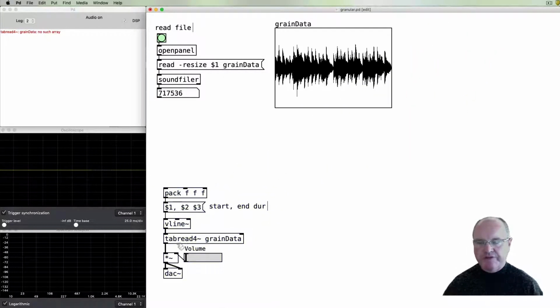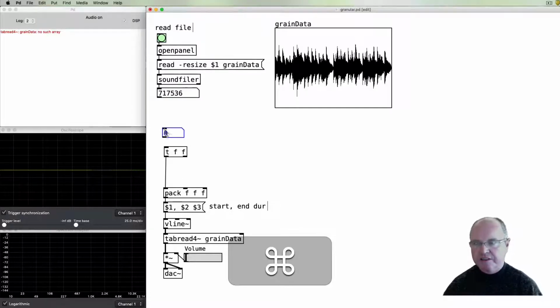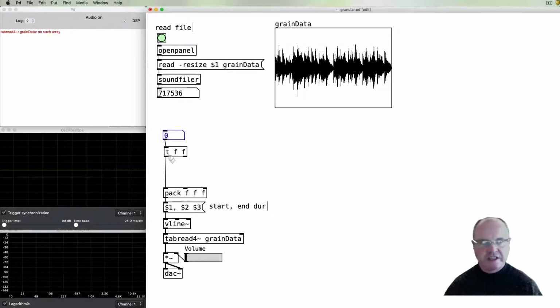We use the tabread4~ object to read from the grain data. We tell it the start, end time, and the rate of playback. So let's add some values for that. The first one we're going to use is the number for the start time, and that can be a little bit arbitrary. We're going to need to use it a couple of times, so I'm going to use a trigger object, have a value of it coming out here. Let's just put a number box. This will represent the start time.